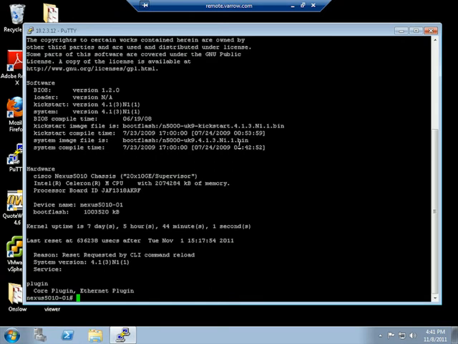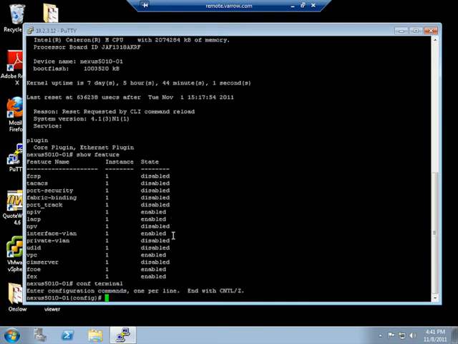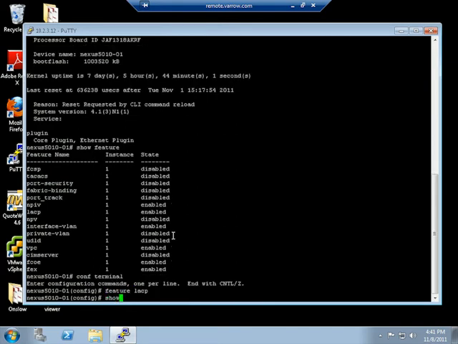So a couple things. First of all, we need to do show feature. We want to make sure that LACP is enabled. So let's do show feature. And you have to do this on Nexus because, again, some things are not enabled by default. So LACP, we have it enabled. If it wasn't, you could just go into configure mode, and you'll see me use tab completion a lot, and type feature lacp.